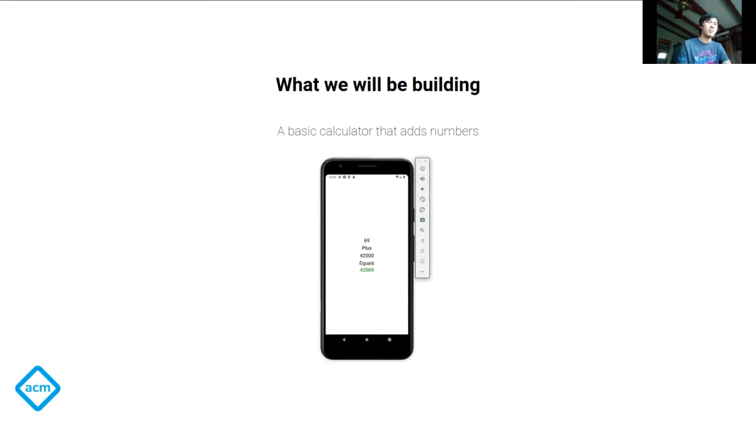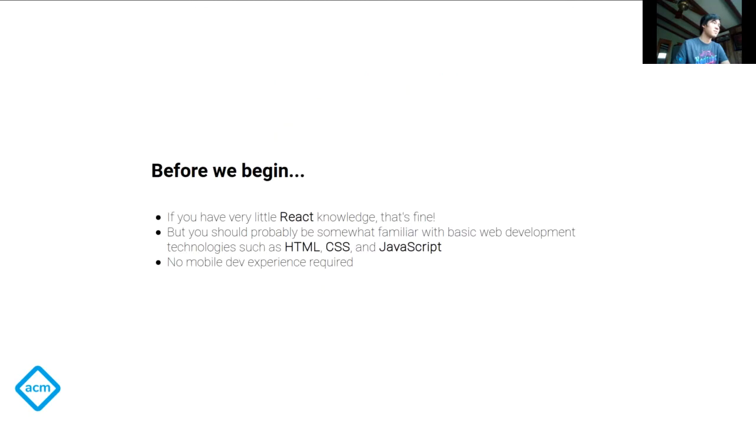This is using an emulator, but you're not going to need any of this with React Native, at least to start with. So you're not going to need Android Studio or an Android device or anything like that. It just works.